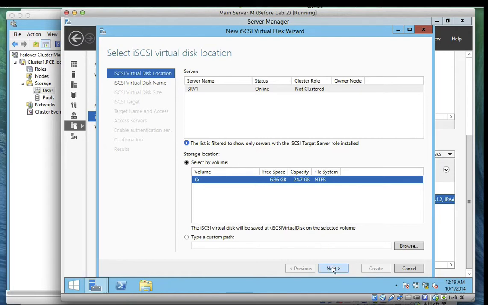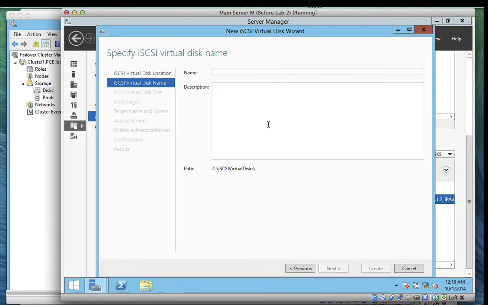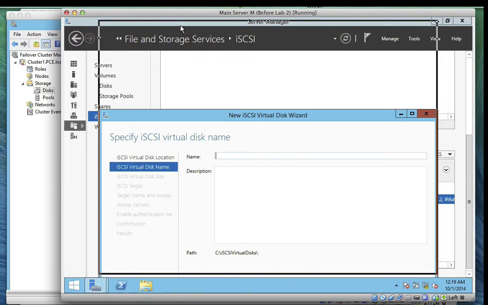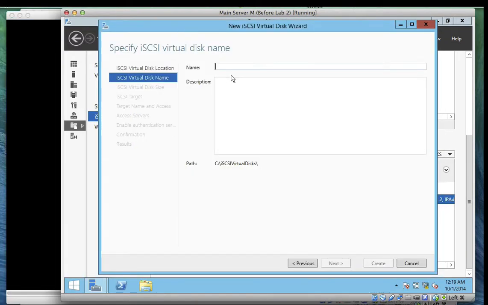So we click on next. The virtual disk name should be iSCSI. I hope we've not given that name already before. Have we given the name iSCSI disk 1? Have we done that? Disk 1, okay. So type iSCSI disk 1. Of course, if we have something like that, it will tell us it's already existing. It's fine. So we click next.